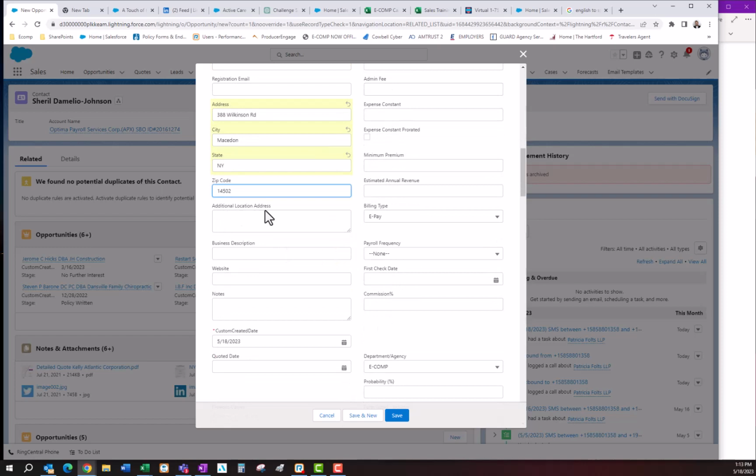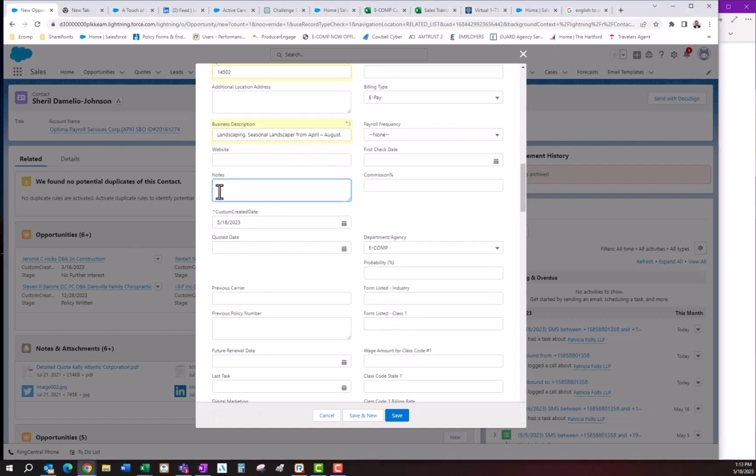If they had an additional location or another state, you would add that information here. In the business description, put your notes from your call. Any other notes that you want to make for yourself, you can put in the notes field. So I will duplicate my notes that they're a seasonal business because that's important for us to know, especially for contractors.